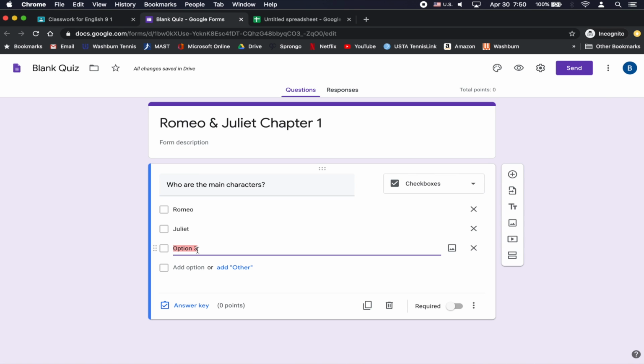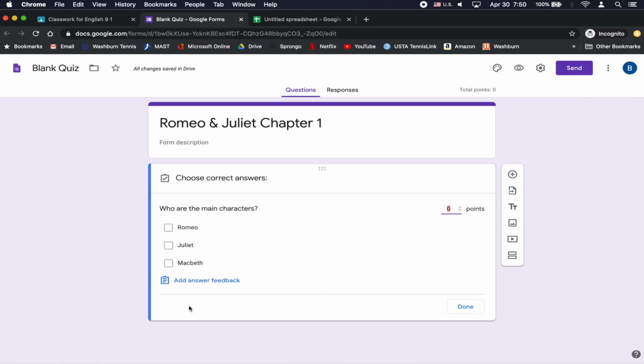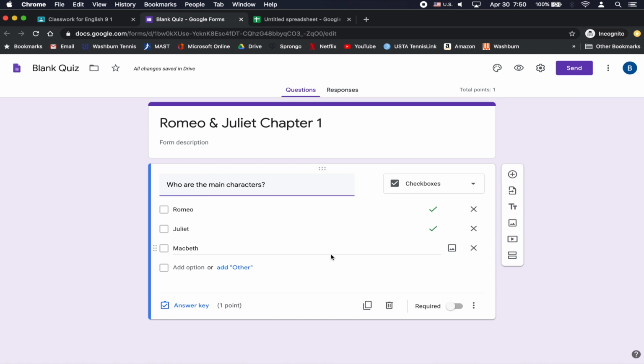We can use a character from another book, Macbeth. And in Google, you can create an answer key. So when you click answer key, you can select the right answers, choose how many points a question is worth, and click done. So now when your students answer this form, when they get to this question, they'll see that this question is worth 1 point, and they will have to choose answers, and once they submit, they will be able to see whether they got their answers right or wrong.